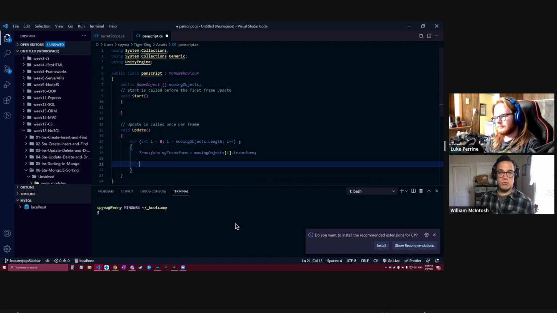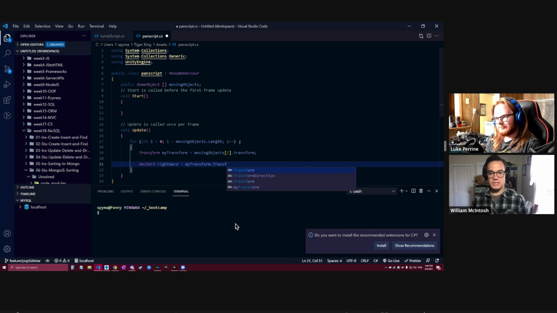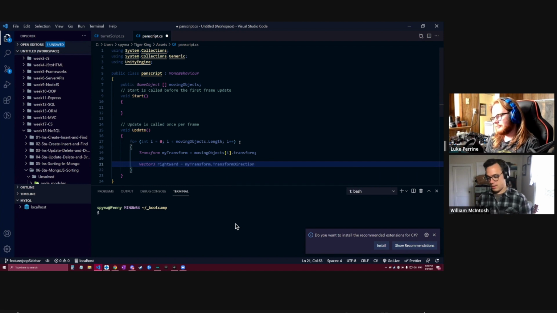So if we add a new line, we need capital V Vector3. And then let's call this one rightward instead of forward. Then we're going to say myTransform dot capital T TransformDirection. There you go. We'll open the parentheses and do Vector3 with a capital V, Vector3.forward, and close it up.